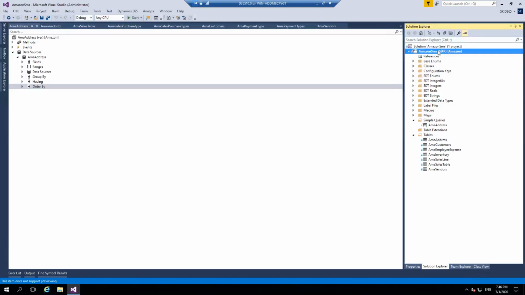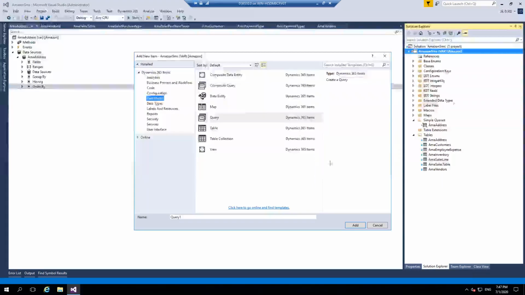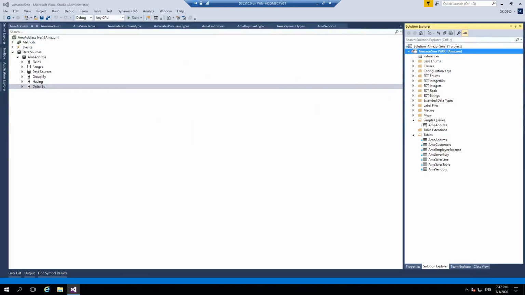Now what I will do is right click and then click on add, new item. I want to use code. I want to execute this query and then show you. So I will create a runnable class. I will call this Amazon AOT queries add. Now it will create a new runnable class for us.